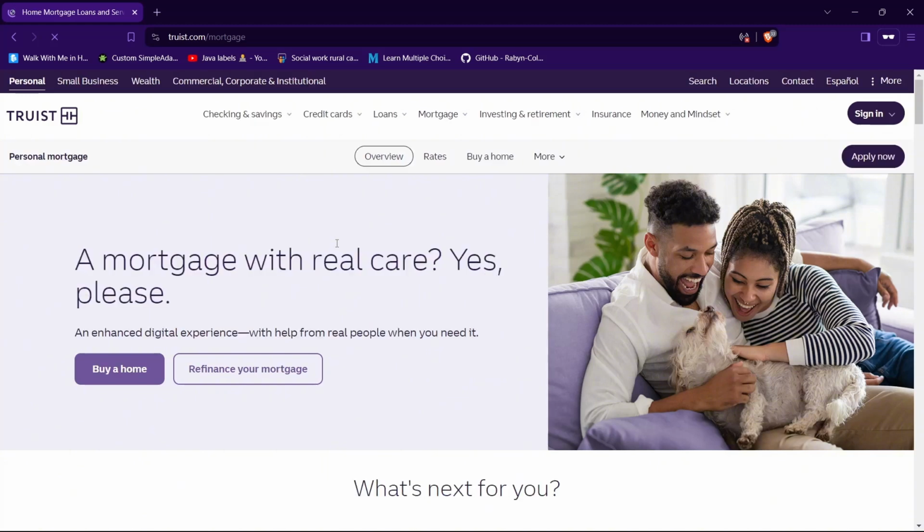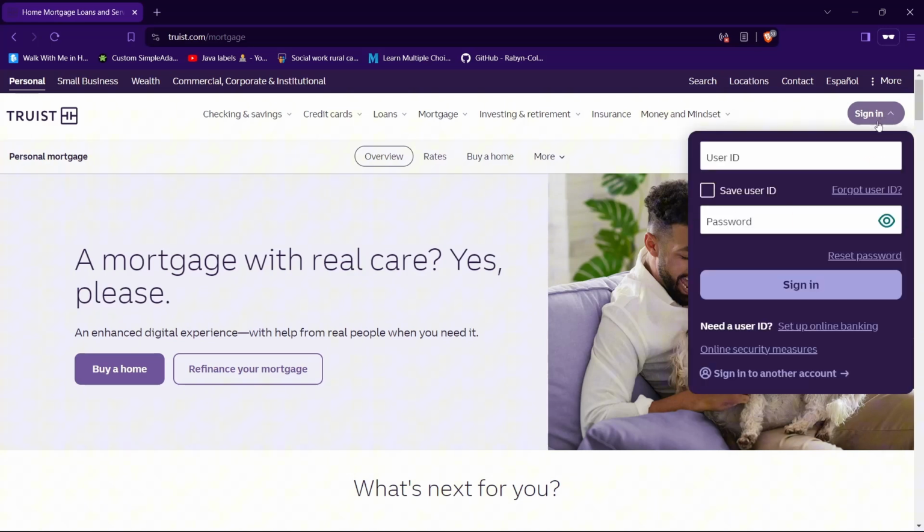And now we are in the official website of Truist Mortgage. Now, tap on the sign in button which is on the top right of screen. Then a form will open up asking for your user ID and password. So go ahead and type your user ID in the text field given for user ID. Then type your password in the text field given for password.